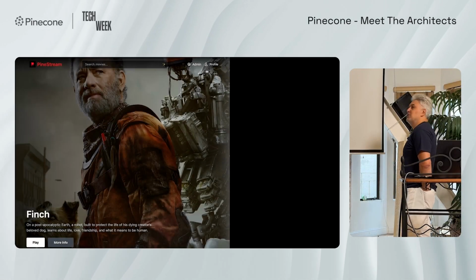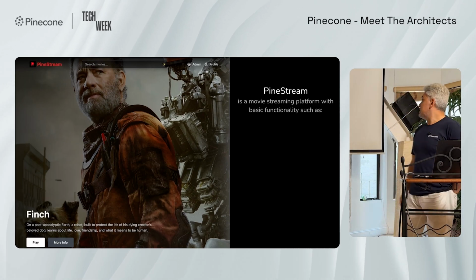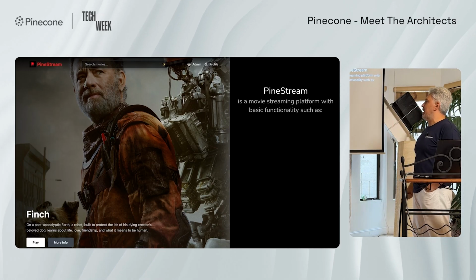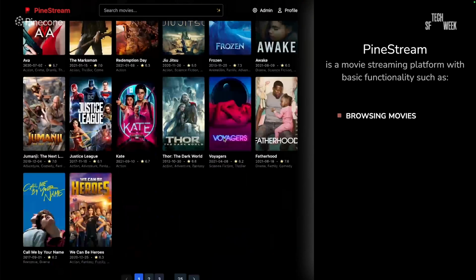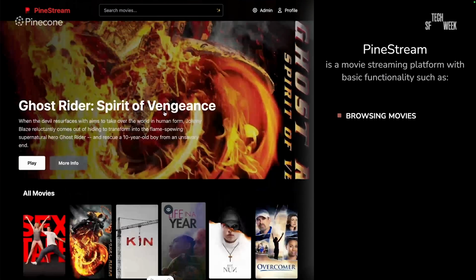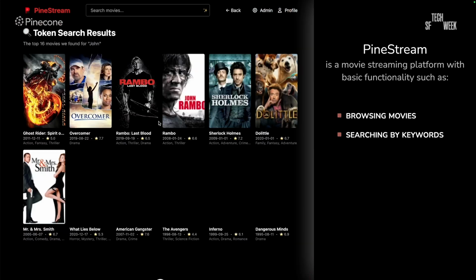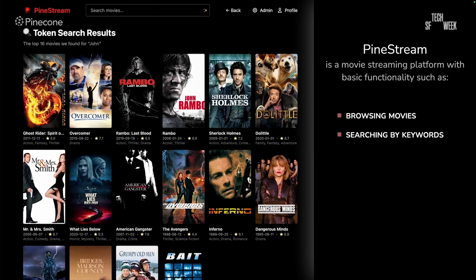Here it is. It's called PineStream. It's a demo application. Don't expect too much. But basically, it's a sample app that represents a movie streaming platform. You can do a few things already. You can browse some movies. You can see we have a few pages of movies. It can even do things like search. So right now, what is implemented and works in that application is what you would call the traditional search. You put a phrase or a word, and it finds things that contain that word.